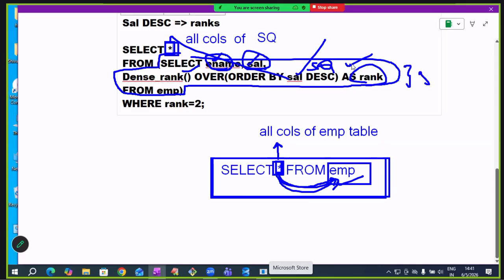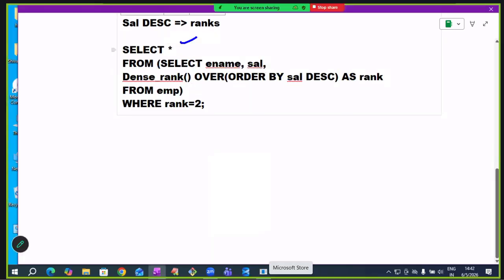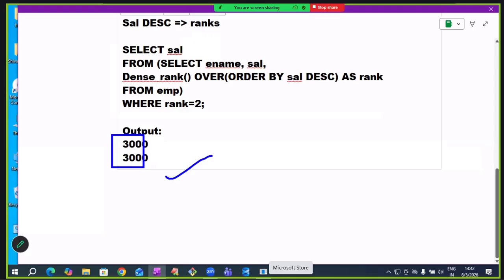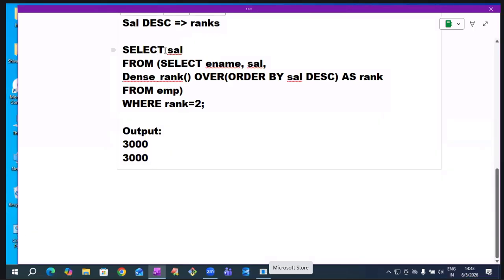So here we get ename, salary, rank. No, I want to get only the salary column, a specific column. Right, salary. In our EMP table, 2 employees are earning the second maximum salary, so I get second maximum salary 2 times now. But I want to eliminate this duplicate value. To eliminate duplicate value, which clause do we need to use? Distinct. That's it. This is the final query.